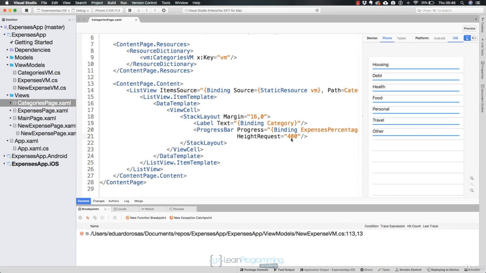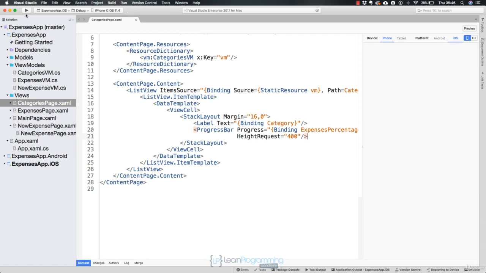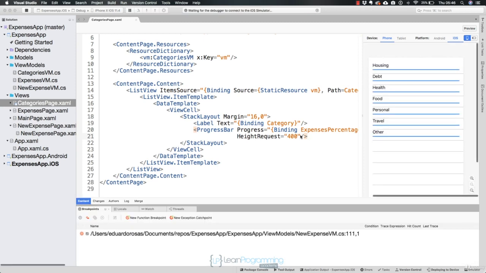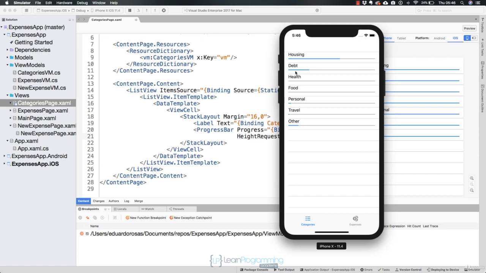So we set it to 400, we still don't see any changes. And just to show you that this wouldn't change anything to the actual progress bar, I will go ahead and run this, and you see how it remains the exact same thing.